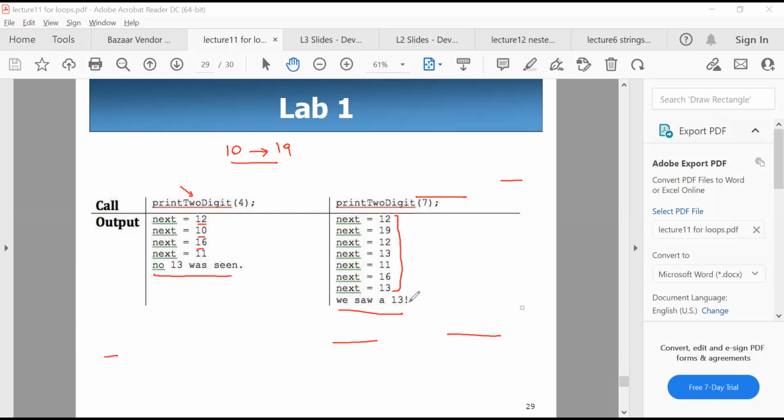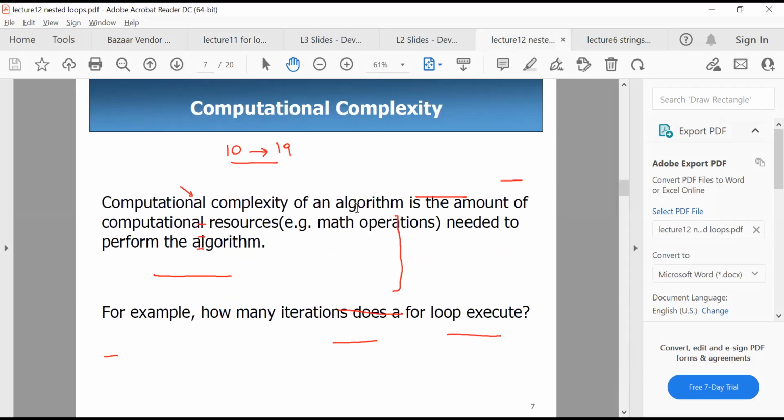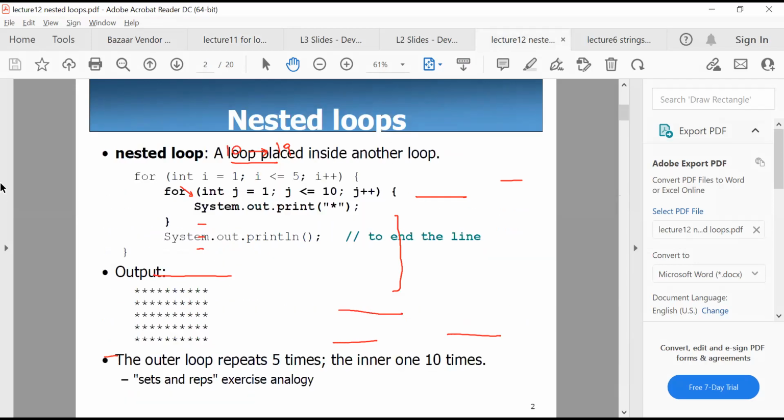So far, we have finished 11 slides of the official syllabus that we are following. So we'll move now to slide number 12. We will look at a different type of loop at the moment. This is called nested loops.